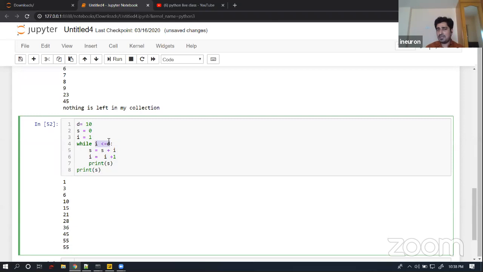So a while loop always tries to check a condition first. Once it checks the condition, then it will come inside the body of this while loop. If the condition is going to be false, in that case it is not going to come inside the body. If the condition is true, it will keep on executing the body of the while loop until the condition becomes false.